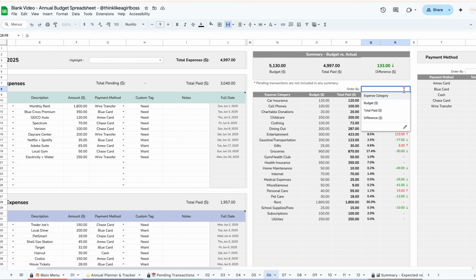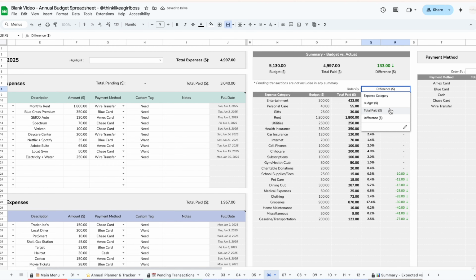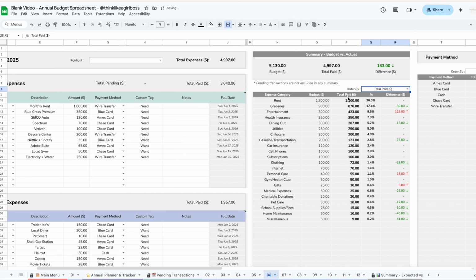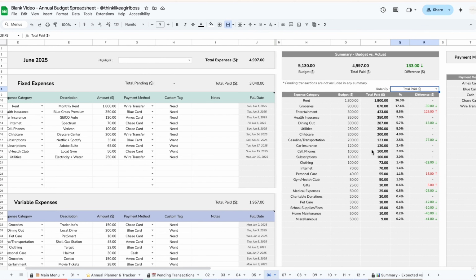And you can sort this table by expense category. You can sort it by the budget. I like to keep it sorted by total paid, so I get my highest amount at the top. And just a reminder, pending transactions are not included in any summary. So you get that label up here so you don't forget.